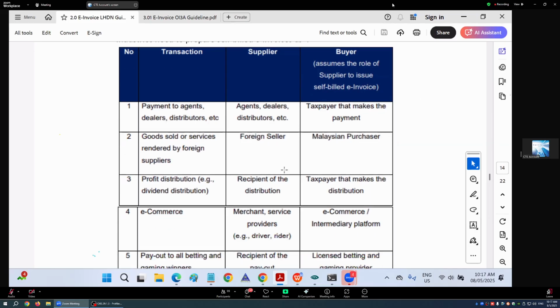Number 2, goods or services, or imported goods. For imported goods or services, your supplier is from overseas. They are without a TIN number and are not linked with our LHDN. So when you receive the supplier invoice, we mean imported goods now.